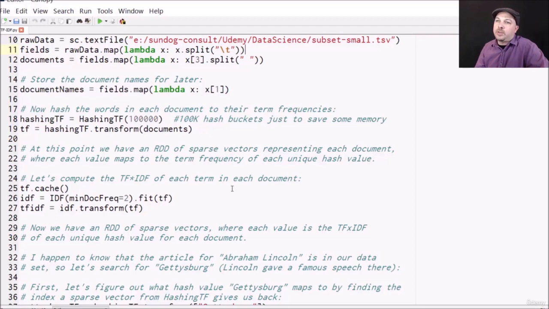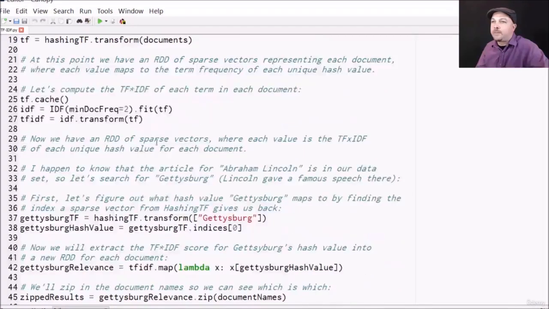Now to actually compute the TF-IDF score for each word in each document, we first cache this TF RDD, because we know we're going to use it more than once. And we use IDF with a min doc frequency of 2, meaning that we're going to ignore any word that doesn't appear at least twice, call fit on TF, and then transform that on TF. And what we end up with here is an RDD of the TF-IDF score for each word in each document. Okay?